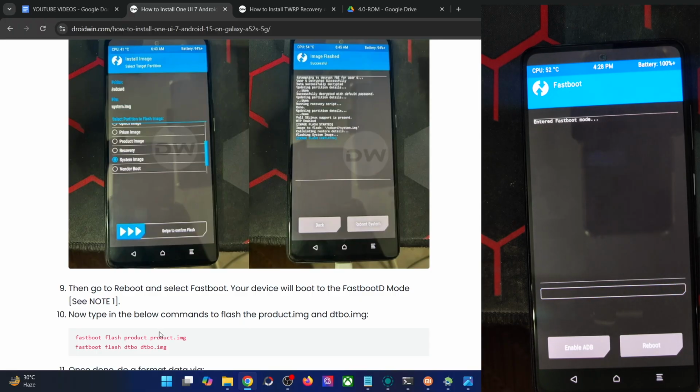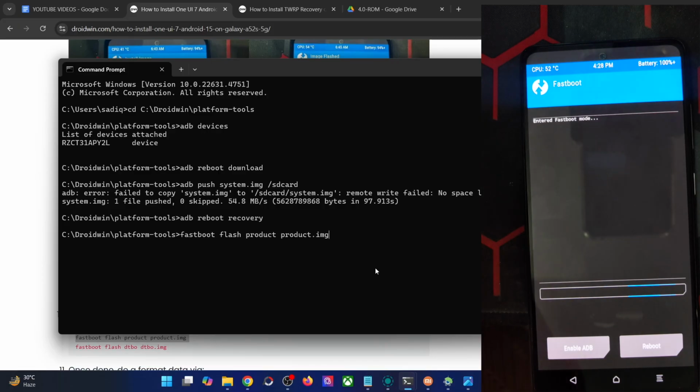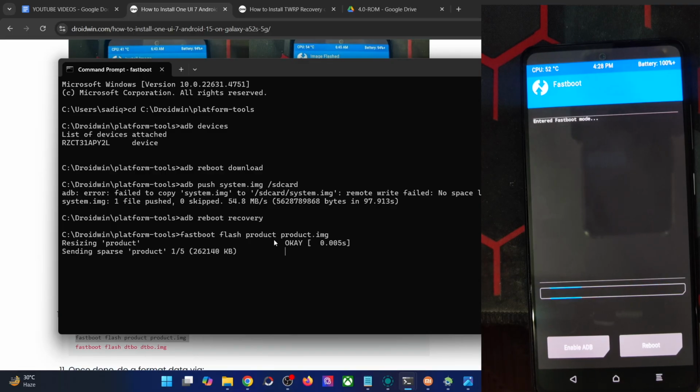First, flash the product file in the product partition. You may copy paste the command from my guide, and it will now flash the product file. It has resized the product partition. Each of the files will now be flashed onto your phone in around a minute at the very max. So let's wait for that to happen.